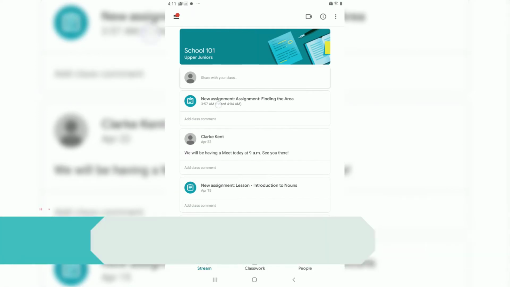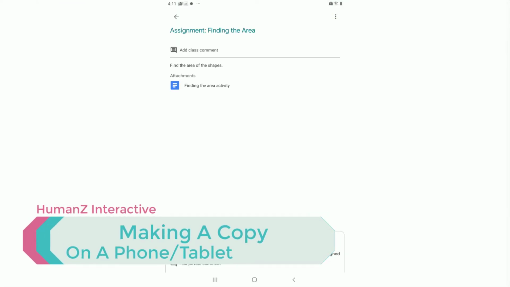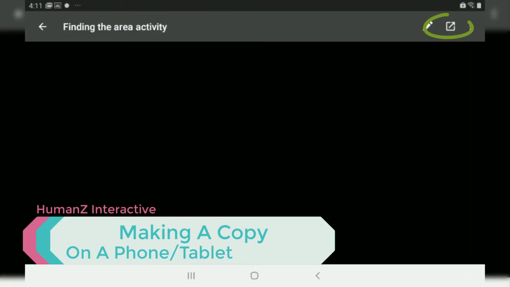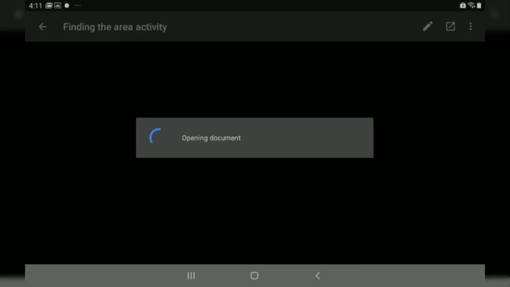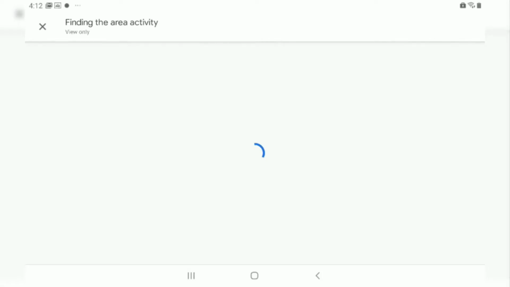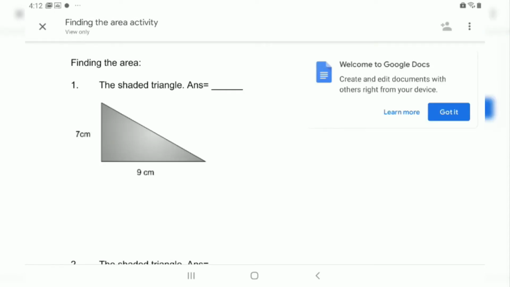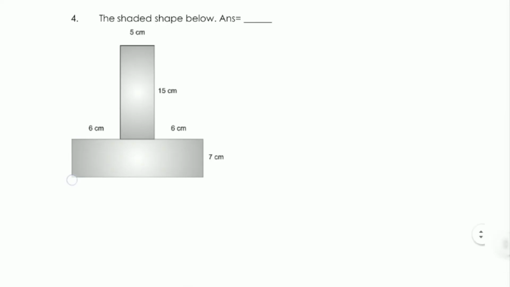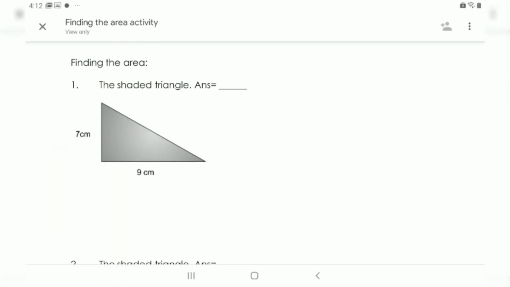The process is very similar on a phone or tablet. Open the assignment. Tap the square with the arrow pointing up and out. This will open the document in Google Drive. This time, instead of seeing Request Edit Access, we see it says View Only. You still can't edit the file.